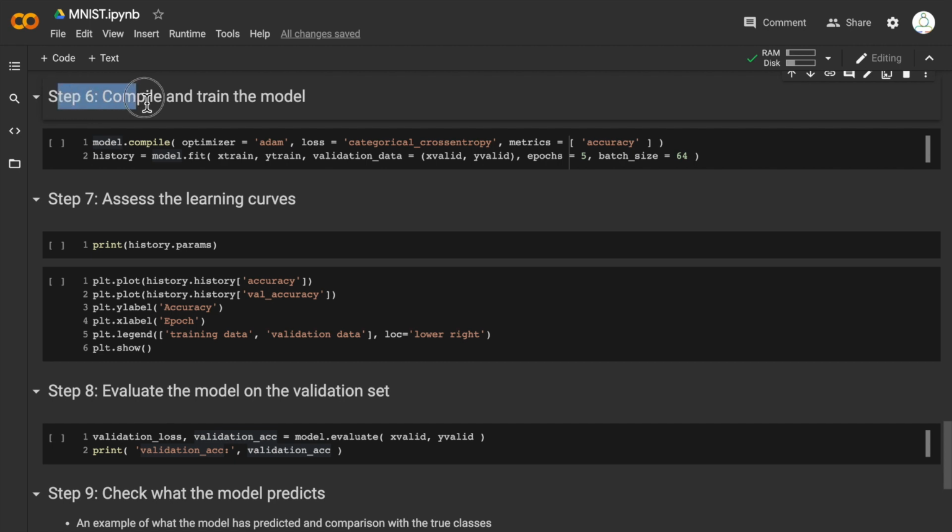The next step is to compile the model and train the model. So we can choose any adaptive optimizer. Here I'm going to choose Adam. And since this is a multi-class classification problem, we will choose categorical cross entropy as our loss function and the metric as accuracy. So let's run the model.fit statement with xtrain and ytrain as our training dataset and xvalid and yvalid as the validation dataset.